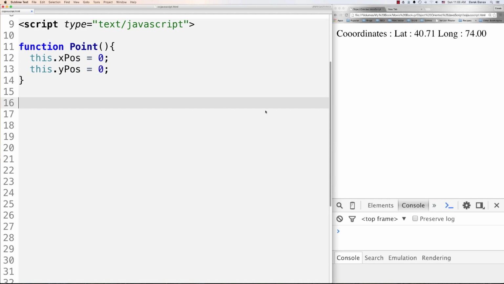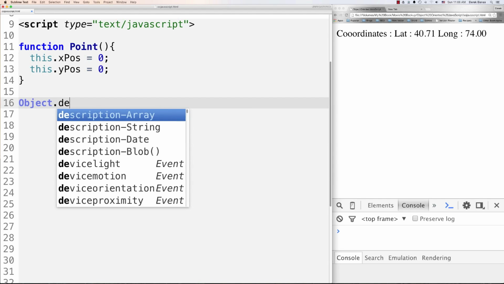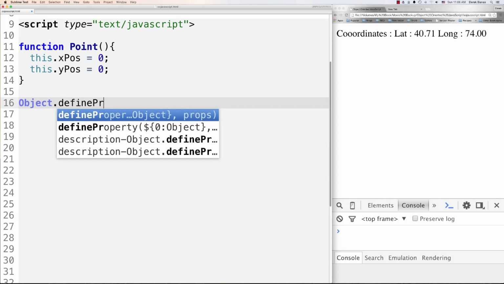Now I went ahead and created a point constructor function, and I'm going to show you a bunch of different ways to work with this. Let's say we want to come in and add a getter and a setter using something called defineProperty. How you would do that is reference Object, which by the way is the object that every single object inside of JavaScript is inherited from. So every single function inside of Object is available to everything else. So let's come in here and go defineProperty.